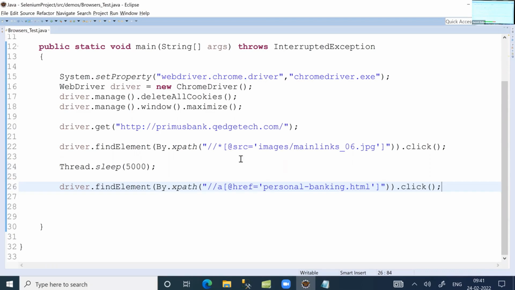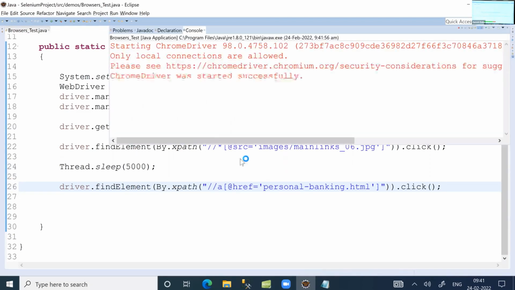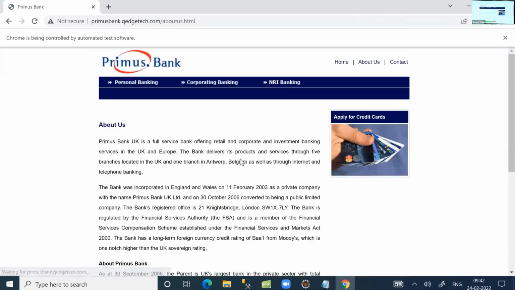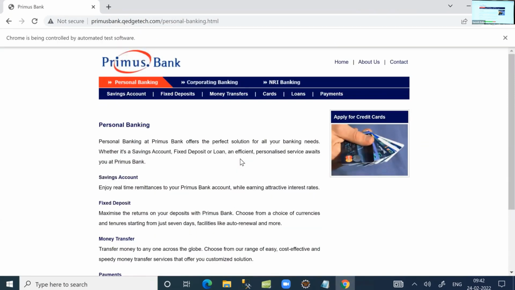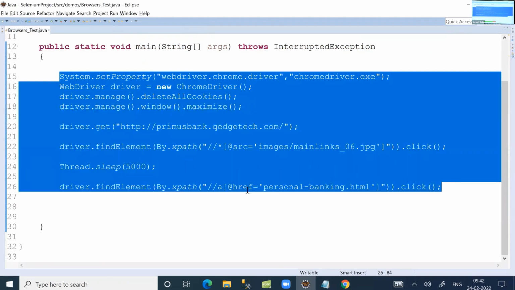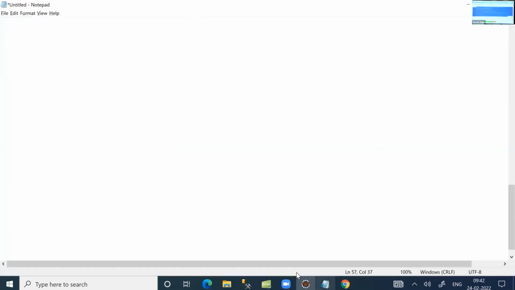Here I use one property to identify the element. The SRC property I use. After 5 seconds, clicking on personal banking. It clicked on personal banking now. Okay? Right. So this program explains how to use any property of the element in the XPath.